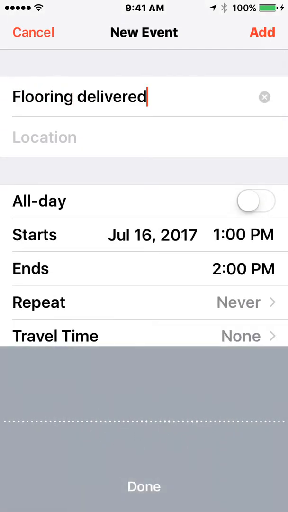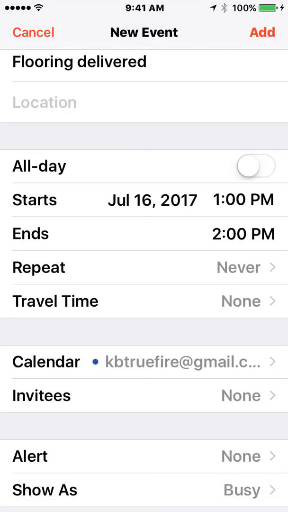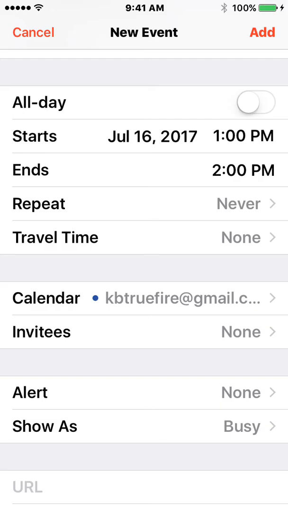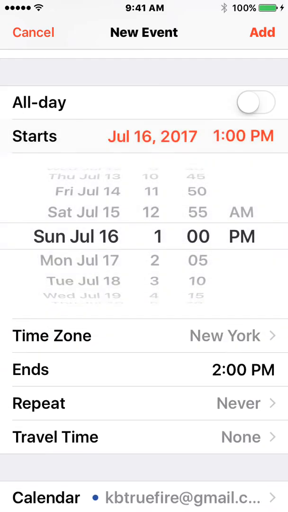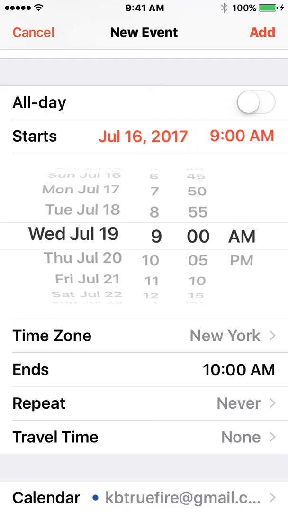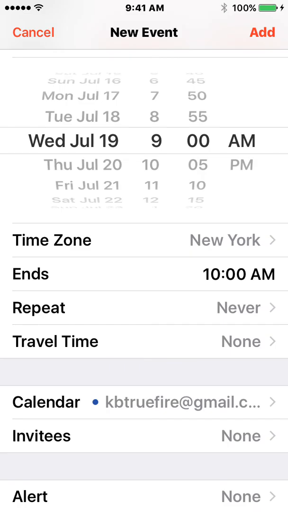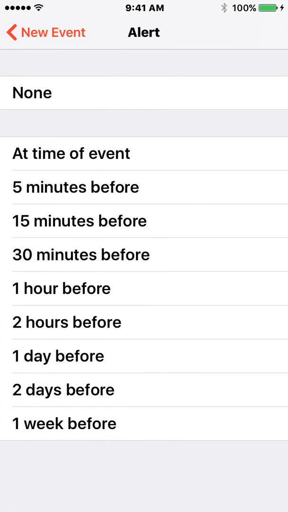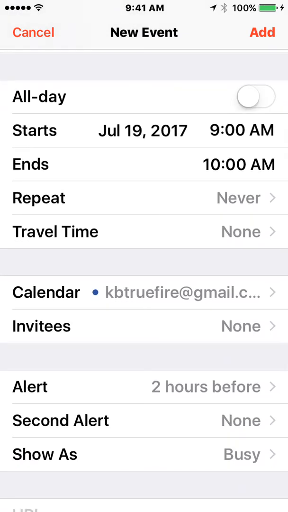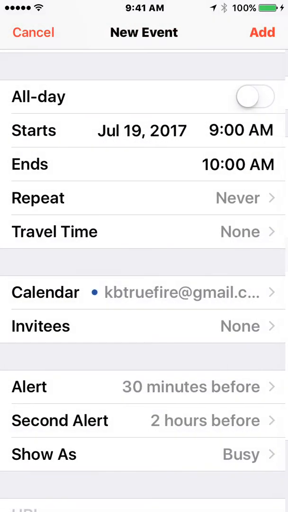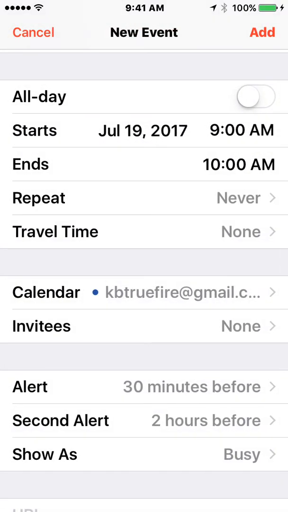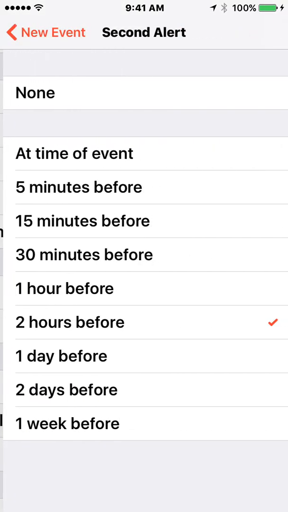Flooring delivered, and you actually have more functionality on this Apple calendar, because I can set alerts where my phone will beep. That's a really great function to have. It's going to be at 9 a.m. on Wednesday the 19th, and then I come down to alerts. I click on an alert 2 hours before. If you don't use your iPhone calendar, you're missing out on some functionality. You can set reminders 2 hours before, 30 minutes before, whatever, or even the day before.